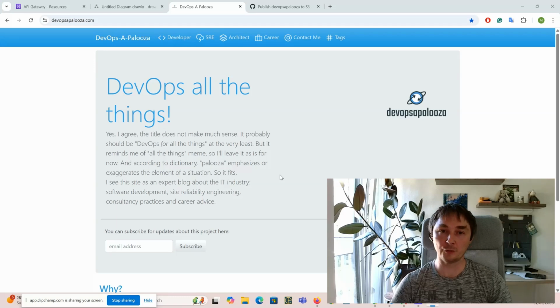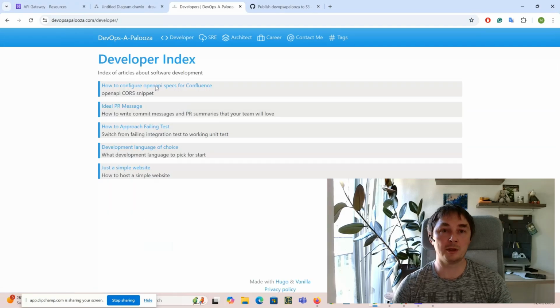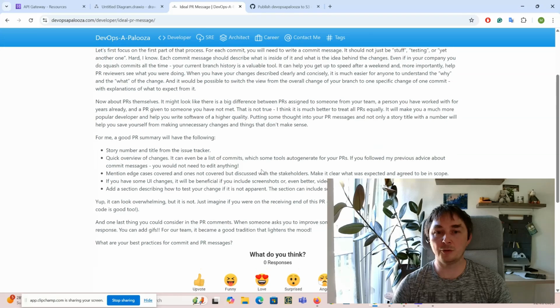Instead, what I wanted to show you and discuss is how it is possible to host a simple website on the internet and make it available for pretty much everyone. Or at least how I did it, and it's actually pretty cheap, or it can be pretty cheap. So what I have over here, just a couple of clicks: I have a DevOps-A-Palooza site with just a regular index of articles that you can read.